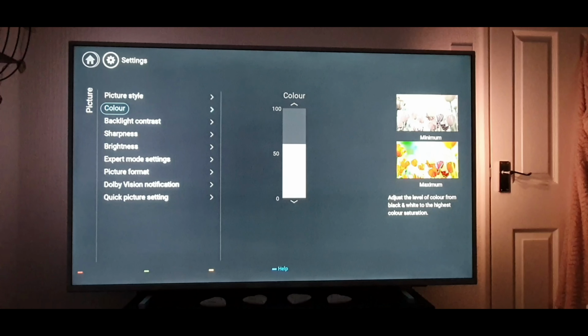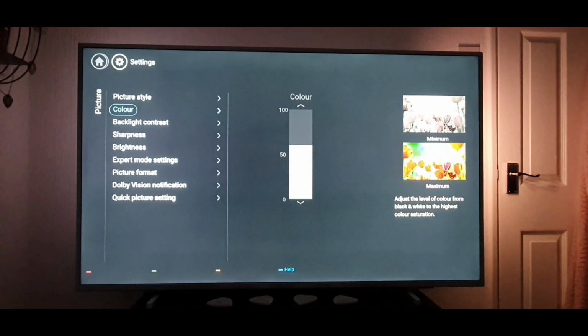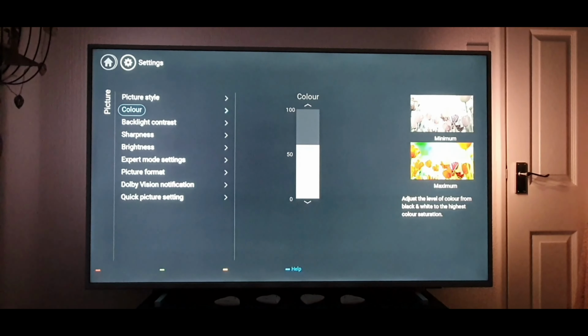Color wise, I'll go for 60, which I think is the standard setting. Any lower, you tend to find that skin tones look really pale. Any higher, you tend to get the issues a bit like Samsung have, where the reds are really red, too red, things like that. It's not great at all, so I tend to go for 60 as a good mix. Philips have picked a good one there.